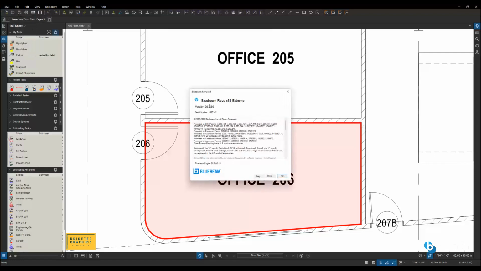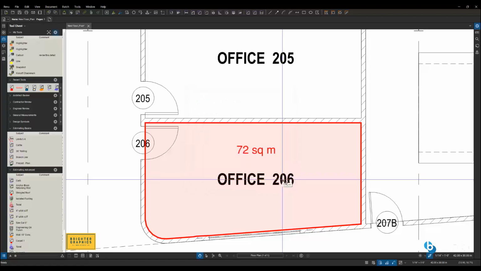When I come in here, just like every other software, it's going to tell you which version you have. So I have the extreme version, and it tells me what version I'm on. I obviously need to update mine, but you'll see your serial number and all of that in here as well. Once you know what version you have, you'll be able to check out the link in the chat. I'll drop in there the link to compare the different versions to see which tools you need and where they're found in those versions.